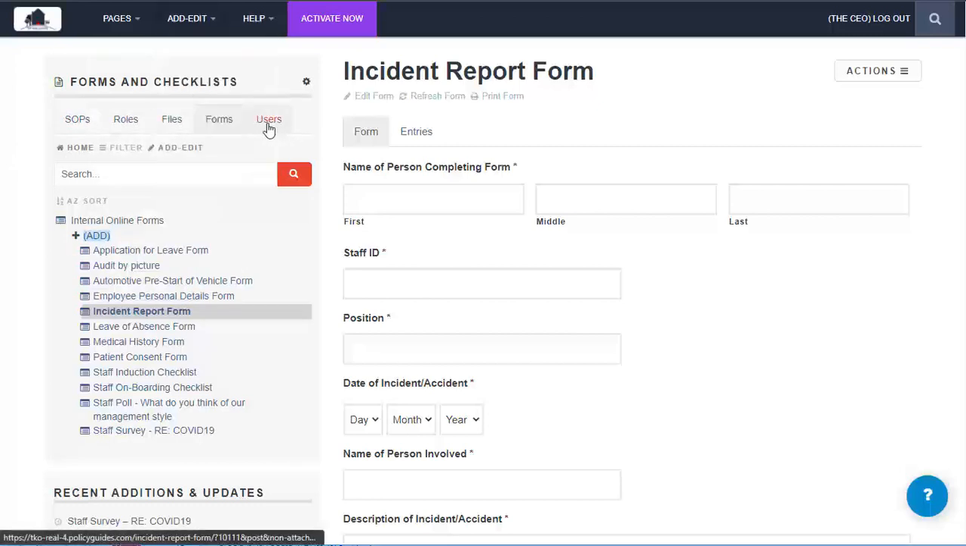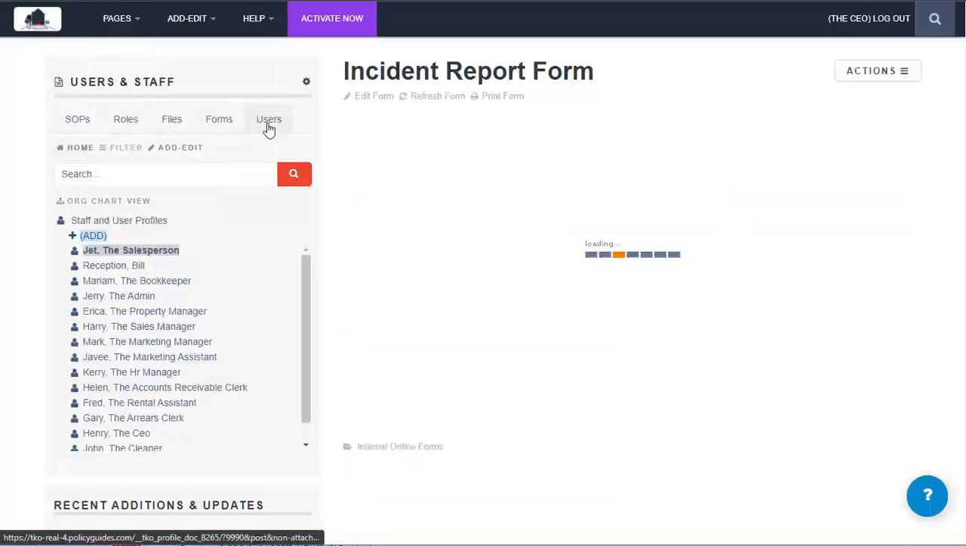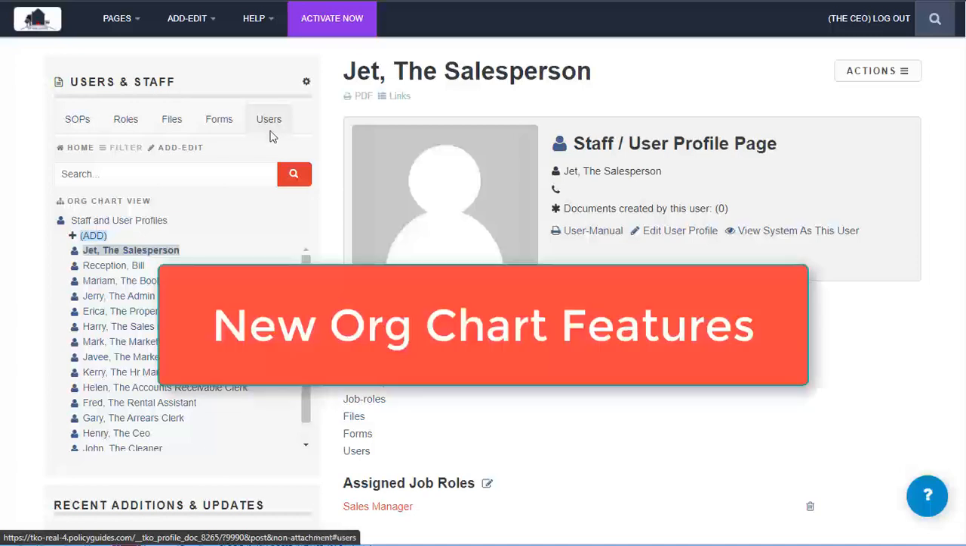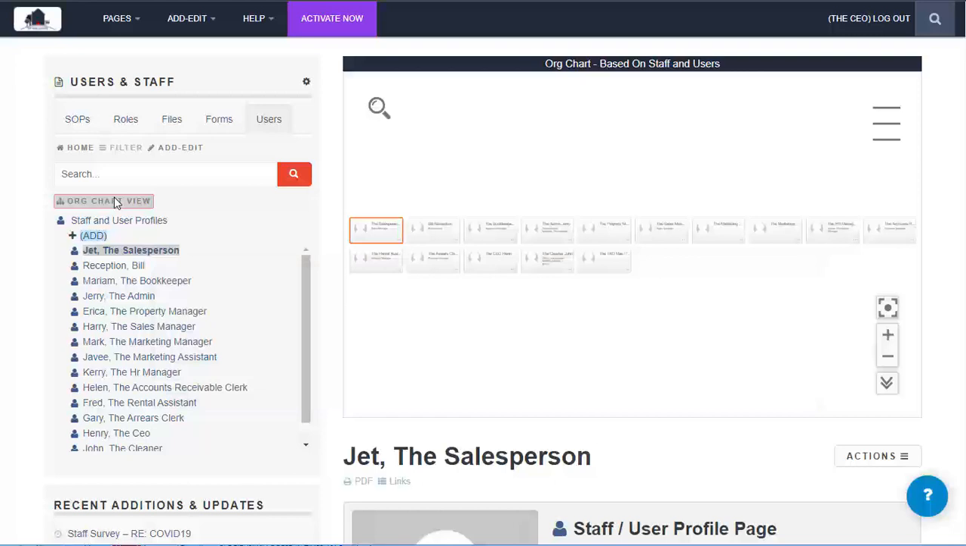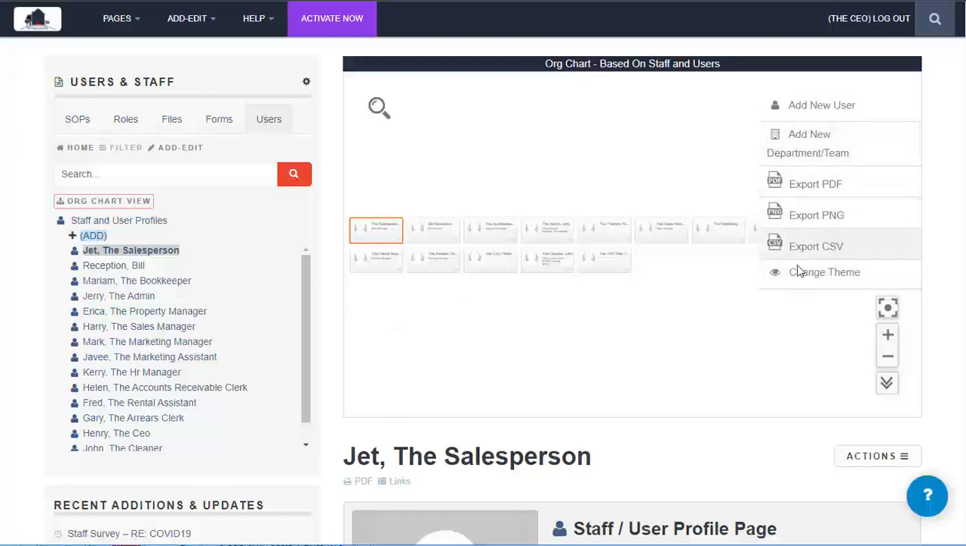Now the next new feature is in the org chart area. Now when you go to the users tab, you'll see org chart view here. If you click that on, you'll get an org chart view of all your users in the system. Now this has a menu which you can click on here to change themes and things like that.